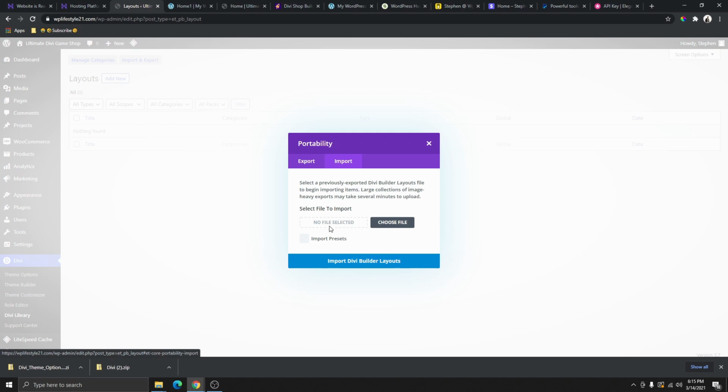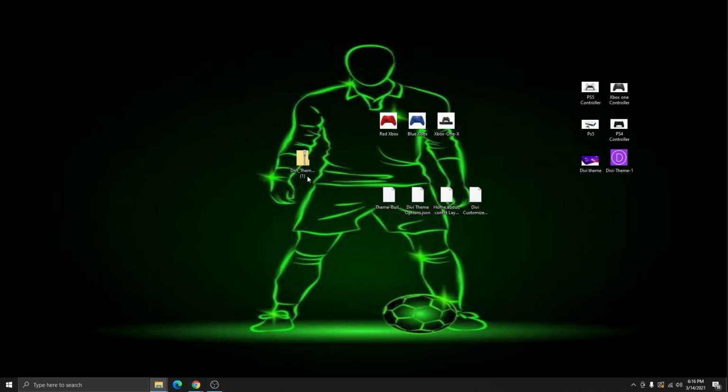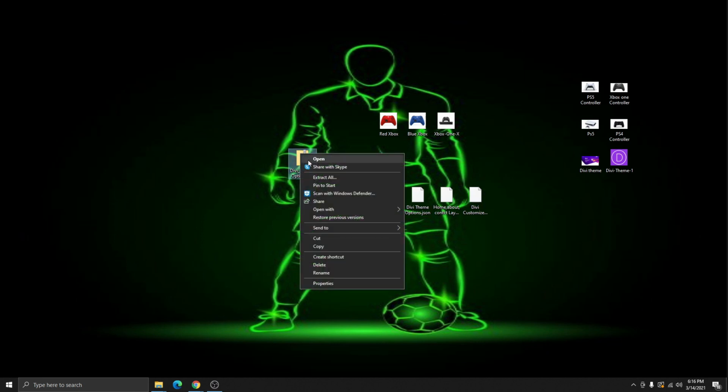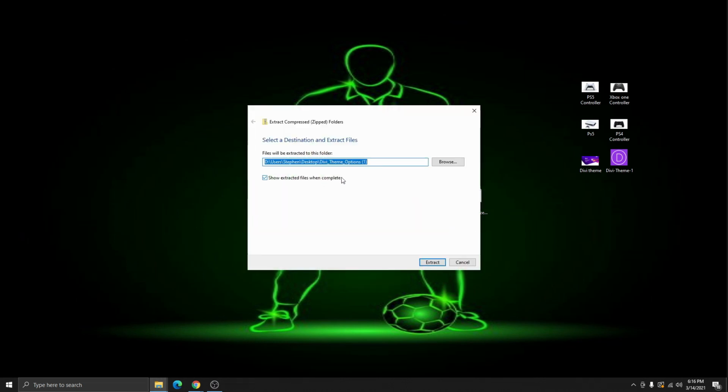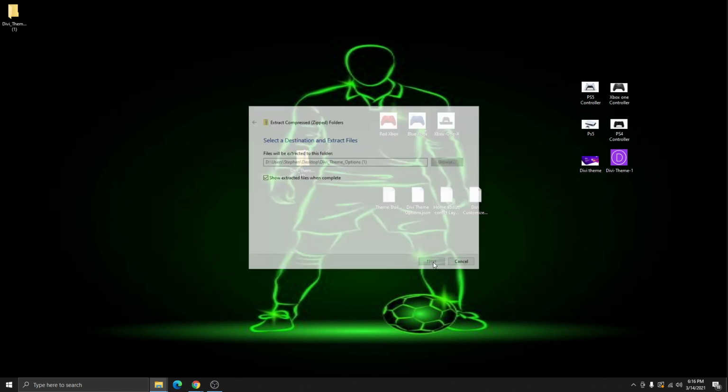Now it's going to ask you to select the template that you want to import. So right now what we need to do is choose file. We need to go and select the files that we just downloaded, and then upload it here. But before we do that, we need to unzip the file. You can see that I have those files inside a zip file. We're going to go in here, and this is the file that I just downloaded, the Divi theme options. I'm going to right click, and then extract all. Then I'm going to choose where I want to extract this, and I want this file to show when it's complete, and then I'm going to click extract files.